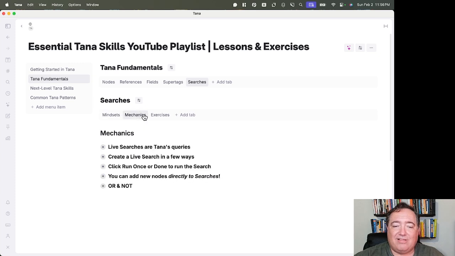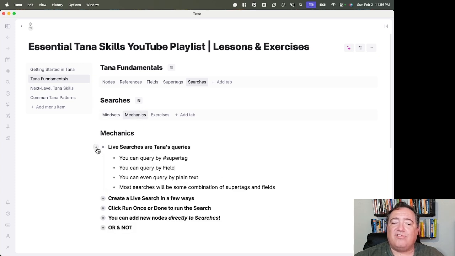So the mechanics of searches. Live searches are Tana's name for queries. You can query something by super tag, you can query by field, you can query by plain text, you can really query by a whole bunch of things. I won't overload it right now. But most searches will have usually as part of their components some combination of super tags and fields.